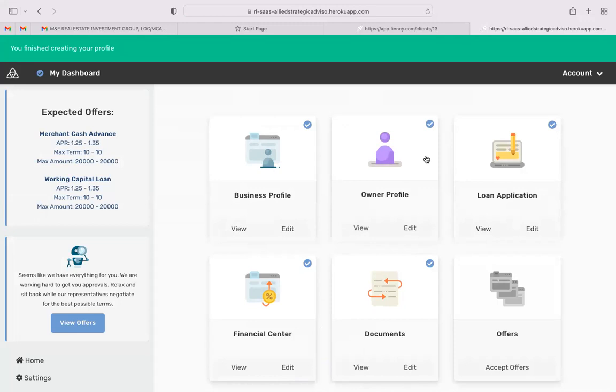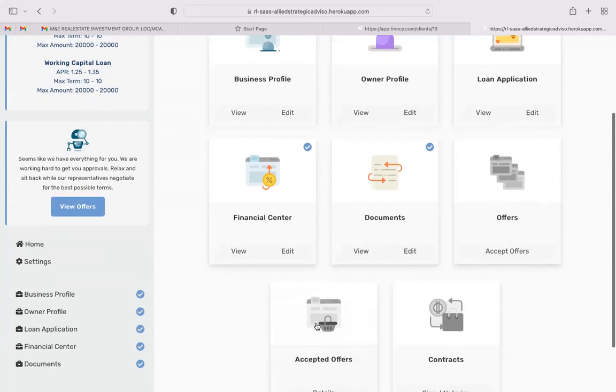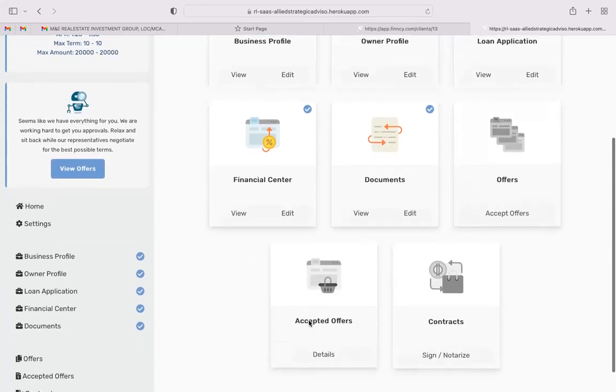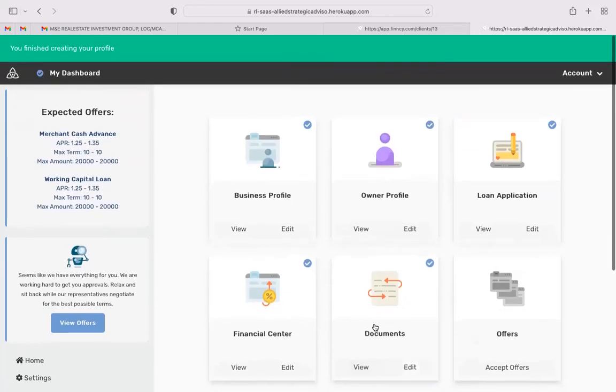When they receive an offer, it would be under here. They'll be able to see it here. And once they have accepted the offer, they'll find it here. And once everything is ready, contracts will be uploaded here as well. When we receive a pre-approval, you'll find it in your CRM, and we'll also inform you through email and Slack. Okay, so once you have everything here, it's good to go for the merchant.